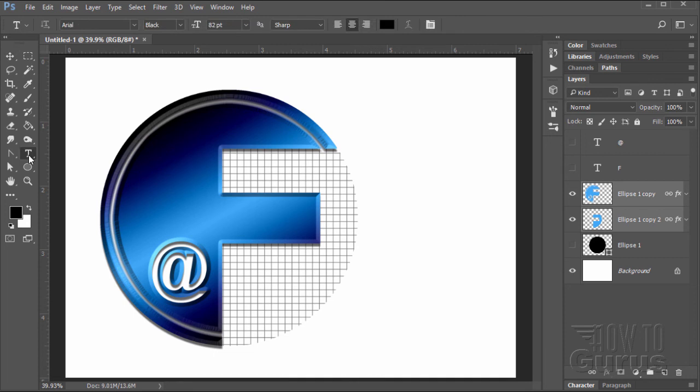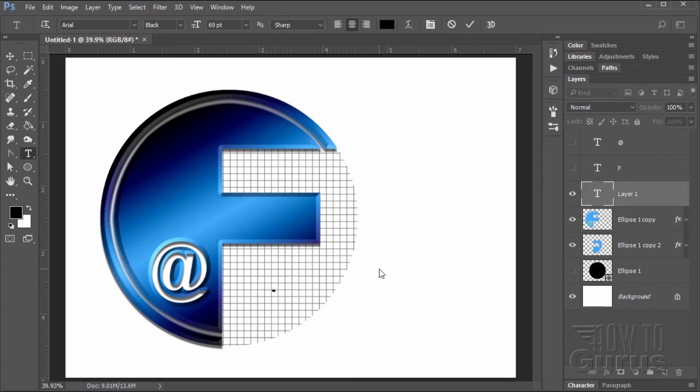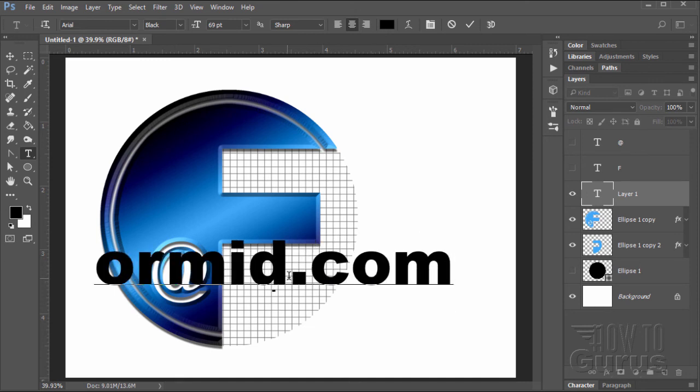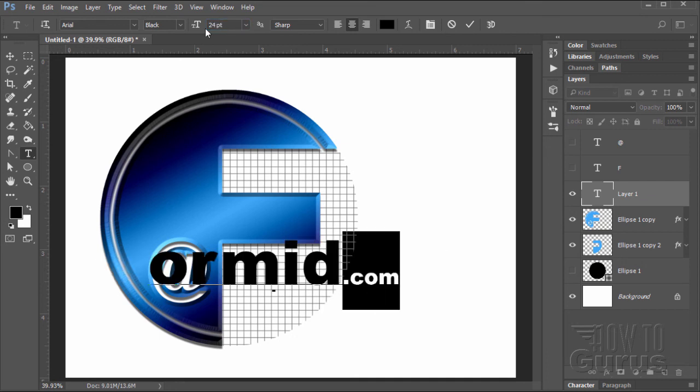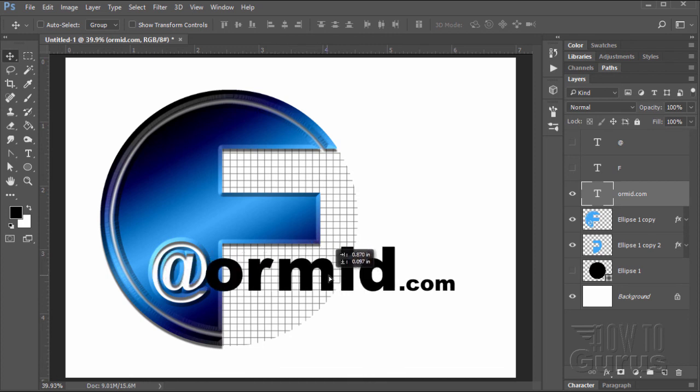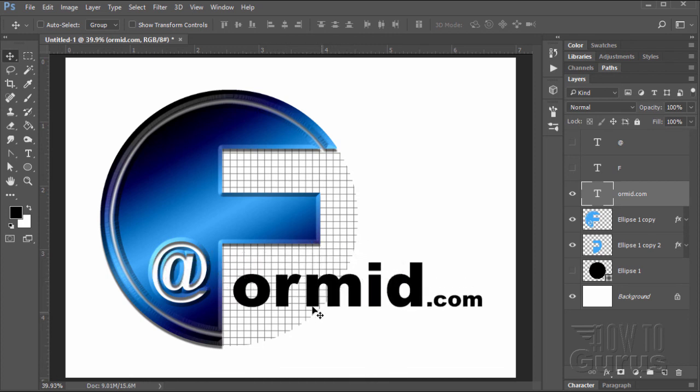Okay, back to our type tool. I'm leaving all the typeface the same up here, and let's change our point size here down to 69 points. There we go. And click down here someplace. Now I want to put this in blue, but I'll put the type in first. Put in formid.com, and then select the dot and com right there. And let's change that size down to 24. There we go. And let's position this so it's about centered in here.